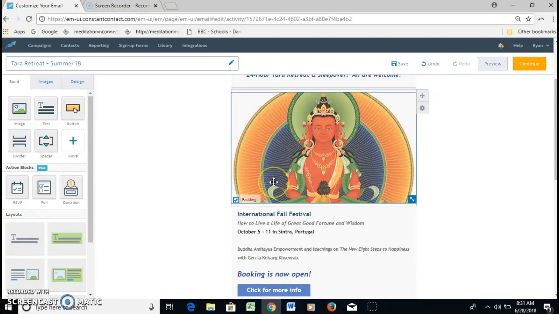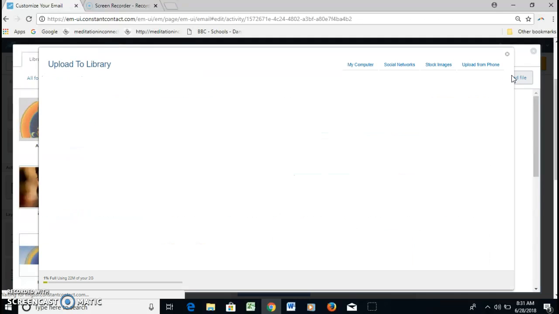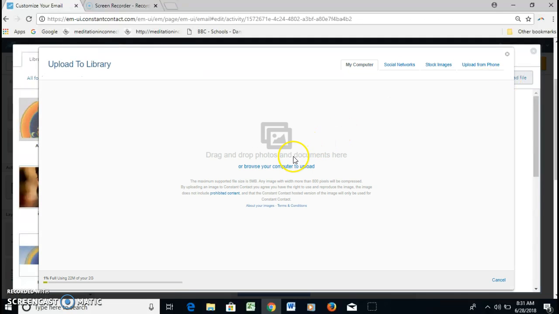The nice thing about copying an old e-news is it eliminates you having to do a lot of that because you've already got some content that you can just replace. So I'm going to go in here, I'm going to replace this image. It takes me into my image gallery. The Tara banner I have not uploaded yet, so I'm going to upload a file. And then browse your computer to upload.